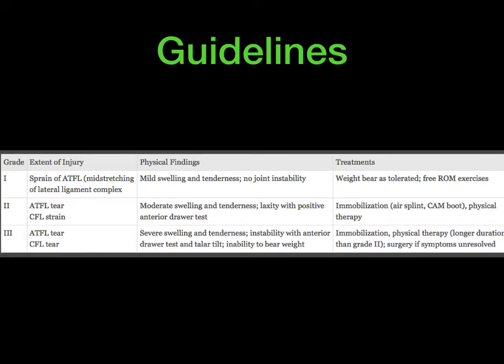Are there any guidelines? Yes. So if it's a grade 1 tear, you allow them to weight bear immediately as tolerated and allow them to do range of movement exercises. If it is grade 2, you give them immobilization in an air splint or a cam boot along with physical therapy. In a grade 3, you give immobilization, physical therapy for longer durations, and occasionally you require to do surgeries.